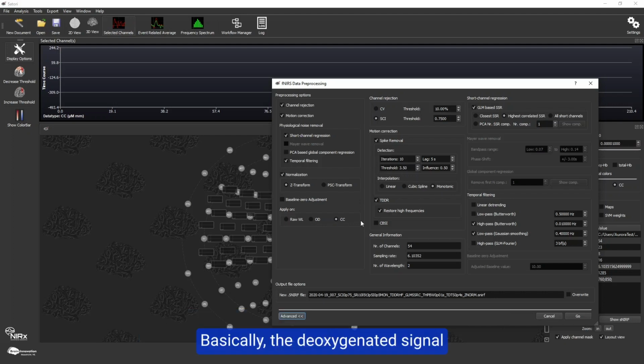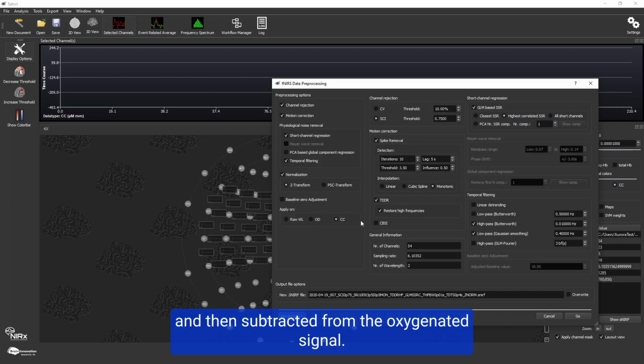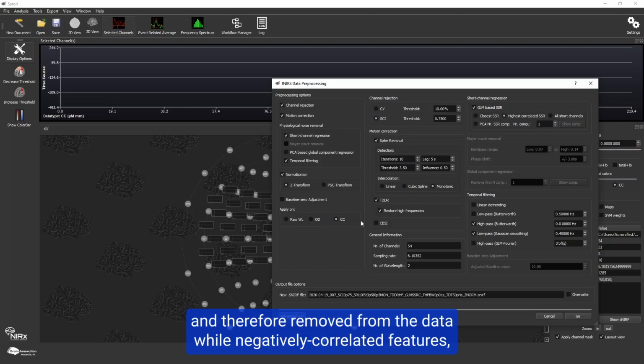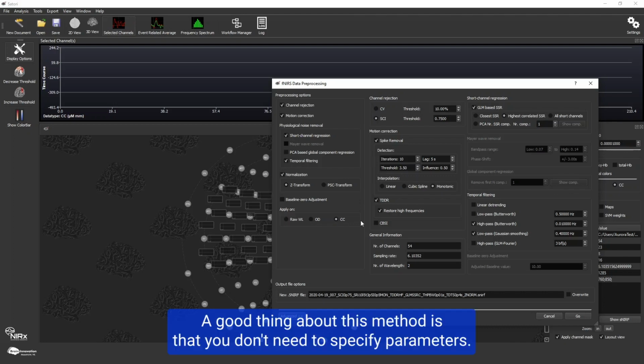Basically, the deoxygenated signal is scaled to the same variance of the oxygenated signal and then subtracted from the oxygenated signal. The rationale is that positively correlated features of the signal, such as motion, will be negated by the subtraction and therefore removed from the data, while negatively correlated features, for example hemodynamics, will sum and remain in the data. A good thing about this method is that you don't need to specify parameters.